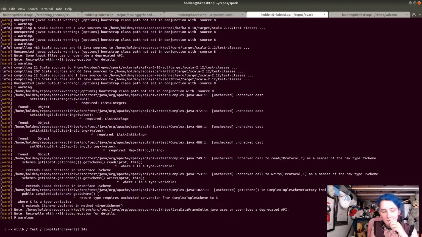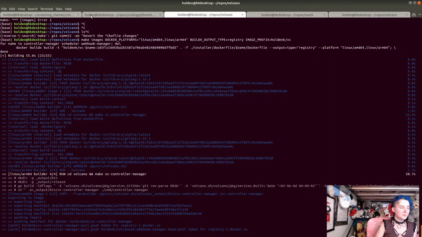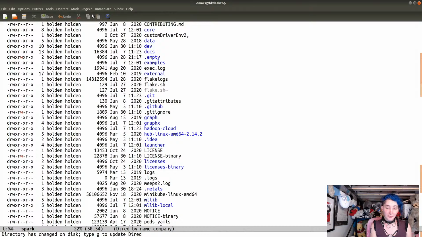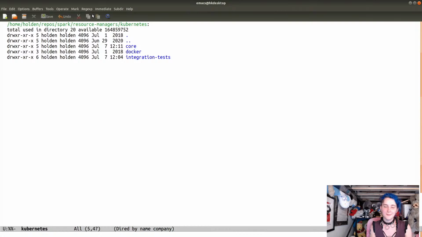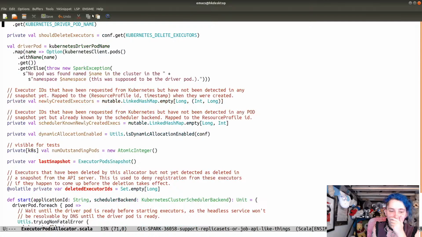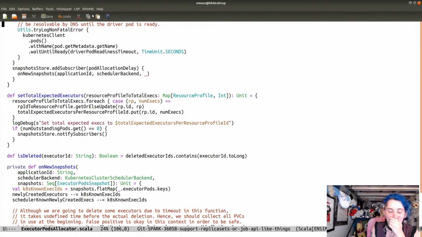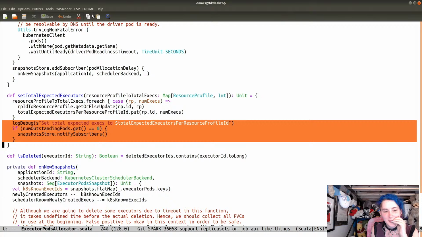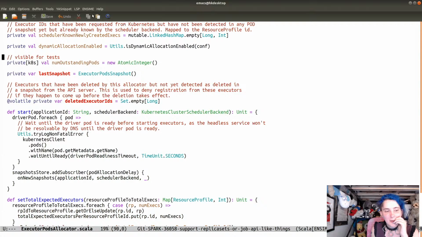It's also taking Spark a while to build, so I guess I got a few minutes to just think about what I'm doing. Oh, yeah, okay. So what I'm doing in the Spark world, assuming that this thing builds, it's going to be a pain in the ass. So, what we would do here, for each resource profile, we would create a replica set. That sounds about right. Also sounds painful.